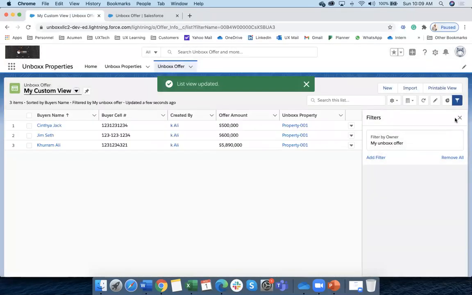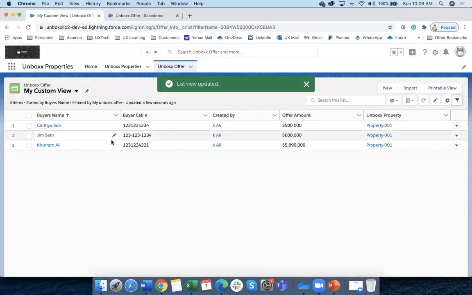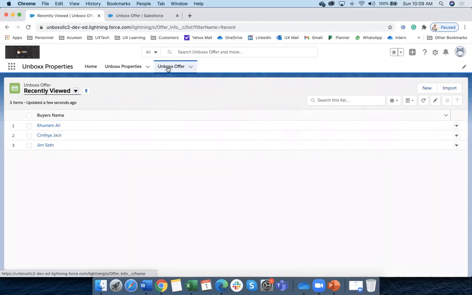Okay. Now you see a very nice view starting to show up here. We're just on the list view. This is called the list view. And here you see that as soon as I click on here, it goes back to the account.